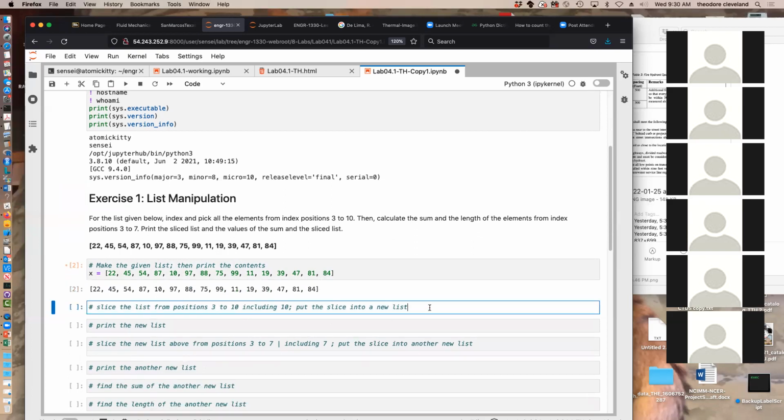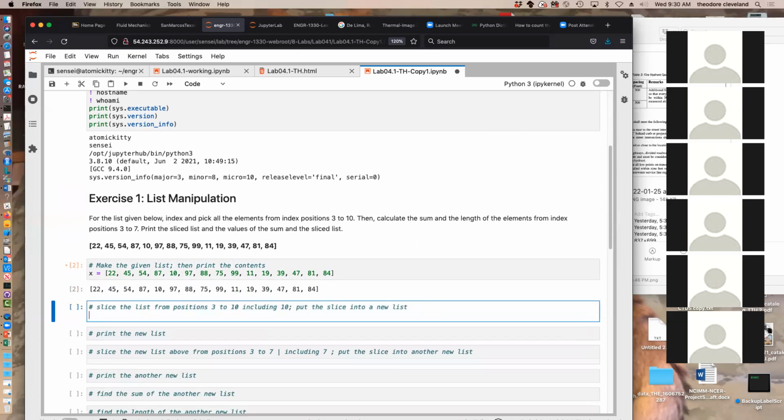Next, it says slice the list from positions. Yes, Scott, I'm aware of that. And I can fix that as soon as the lab is over.